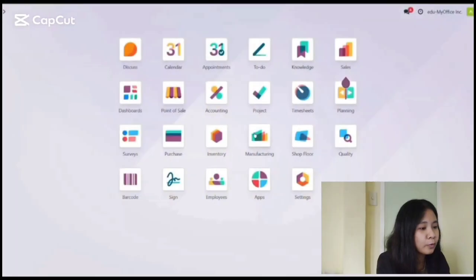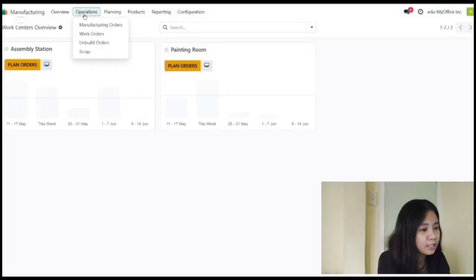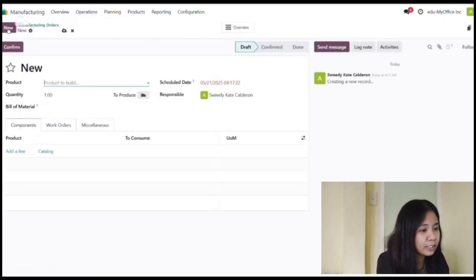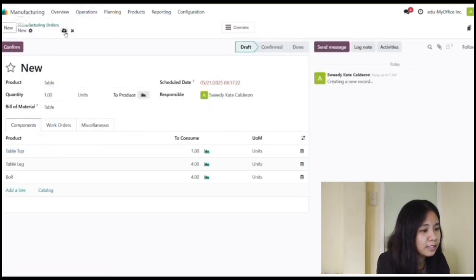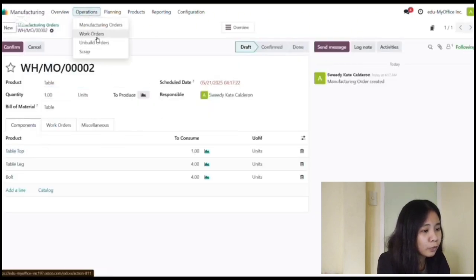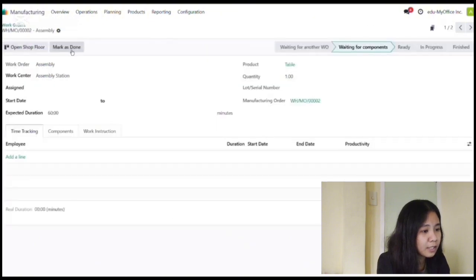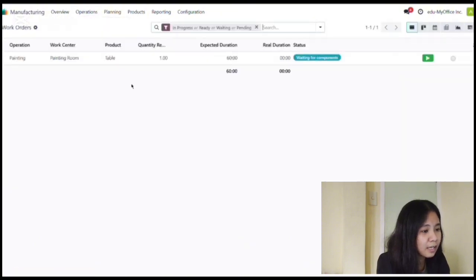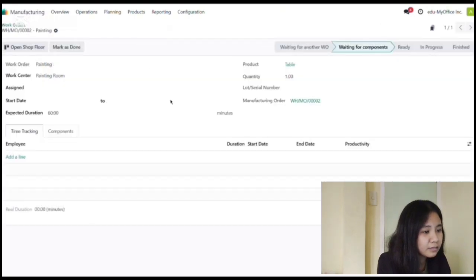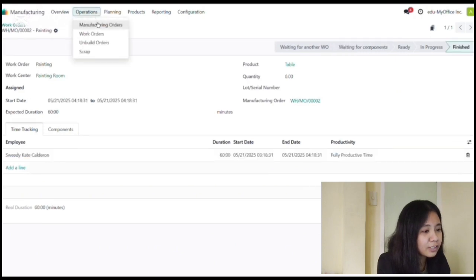To see the work center, we will click manufacture, then operation, then we will click manufacture order, then new, then type table, then that icon, and then operation work order, then click the assembly, then mark as done. Then click the work orders and then click table, and then mark as done. Then operation, then work order.